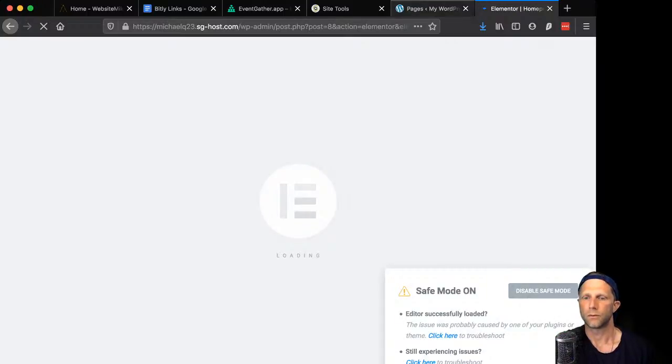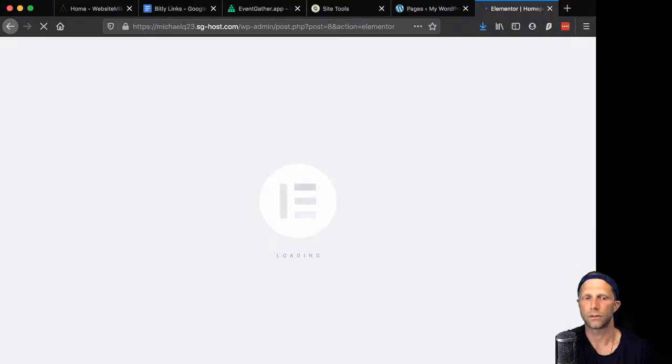So save mode is on. Let's see what happens here. Okay. Still have the same issue of not being able to see the page, which may simply just be a bandwidth issue.